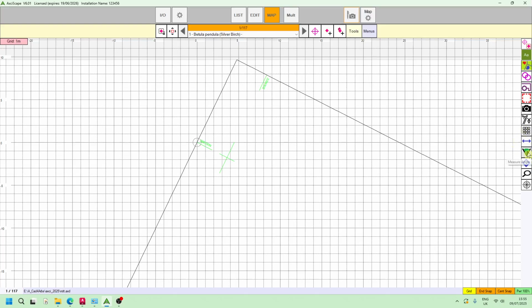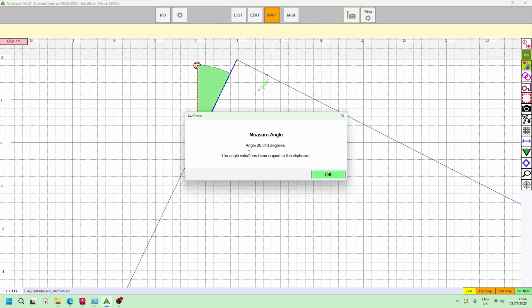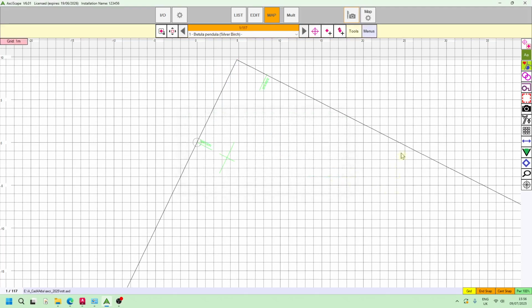and then I'm going to use this measure angle tool. The base point of the measure will be here, and then I'm just going to pick anywhere along this vertical grid line, and then the other point to here. So that's given me the angle, and that's been copied to the clipboard. So I can switch the grid off now.